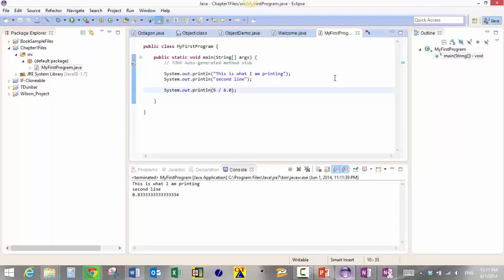And then you might say, well, why 5 divided by 6.0? What about if I do 5.0 divided by 6? Works the same. What about if I do 5.0 divided by 6.0? Okay, also works the same.